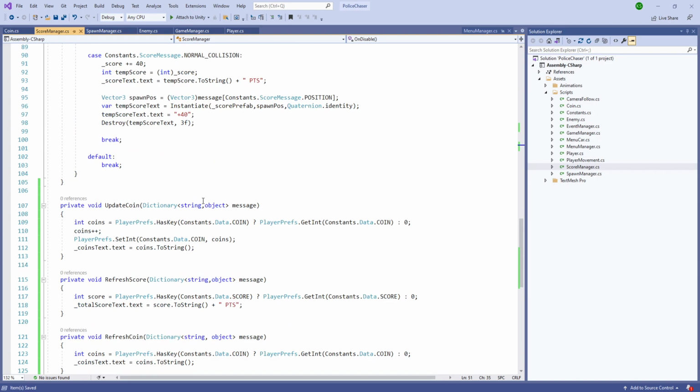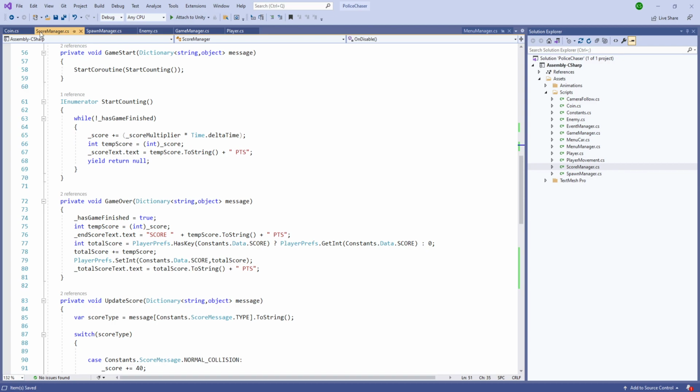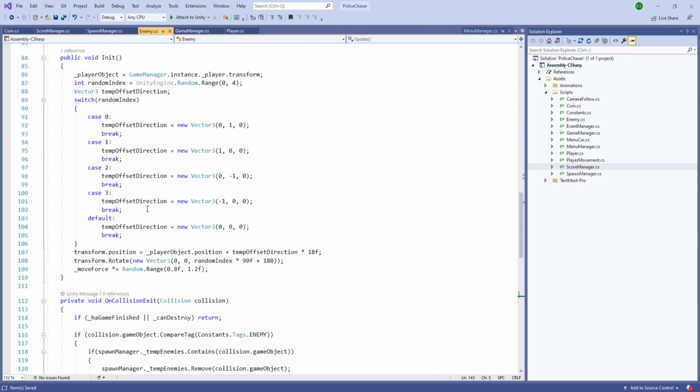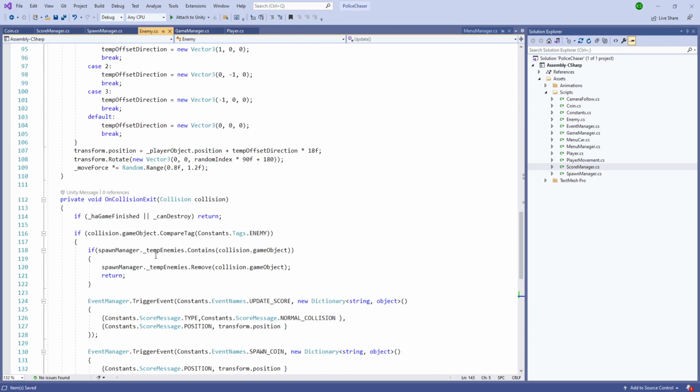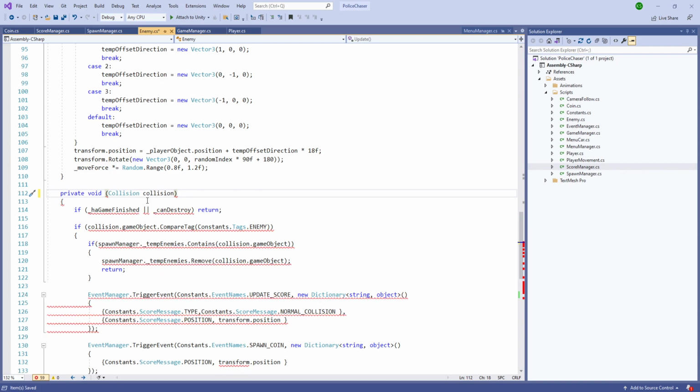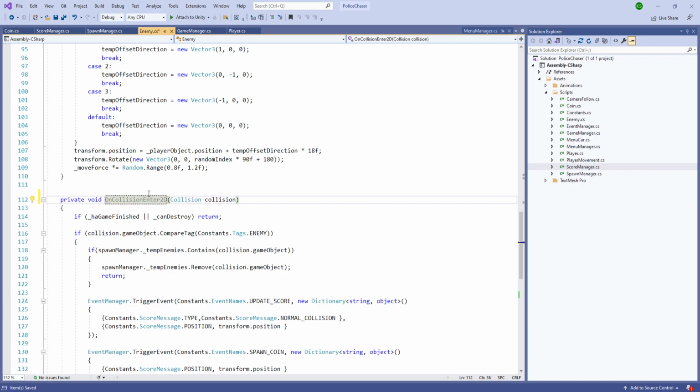So the events are correct here, there are not any problems, but inside our enemy we have on collision exit. The collision is never going to exit. Why did we use on collision exit? We need on collision enter, and collision enter 2D. So now maybe it should work. There should be problems, but we won't know what problems.